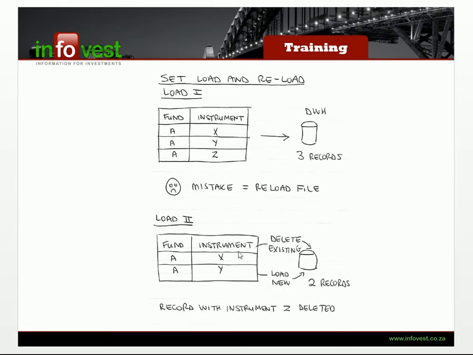So when we do the reload, it deletes the existing records matching on logical key. So the logical key in this case is not fund and instrument, it's only fund. So when I'm doing the reload, it'll say get rid of all of the records for fund A and now reload all of the records for fund A. So the net effect is that the record with instrument Z has been removed.